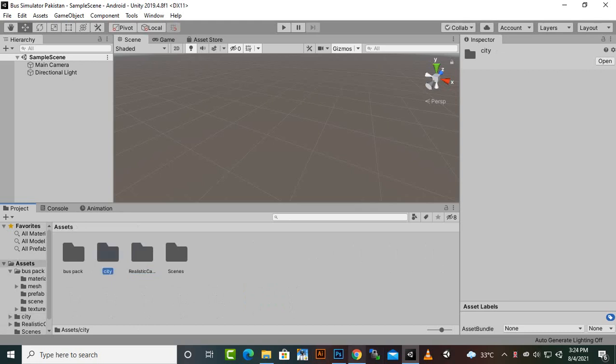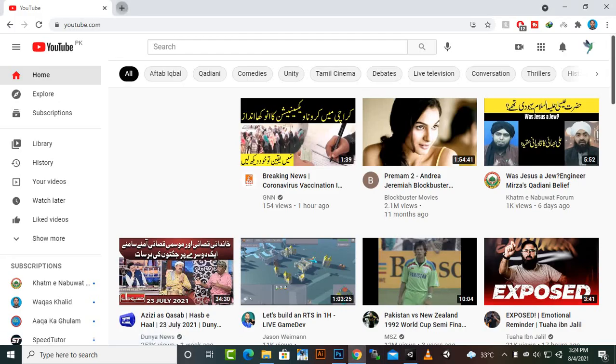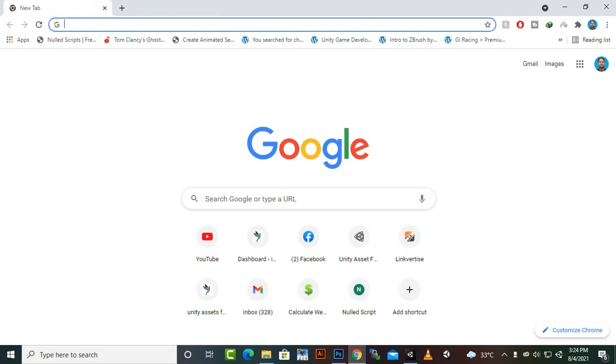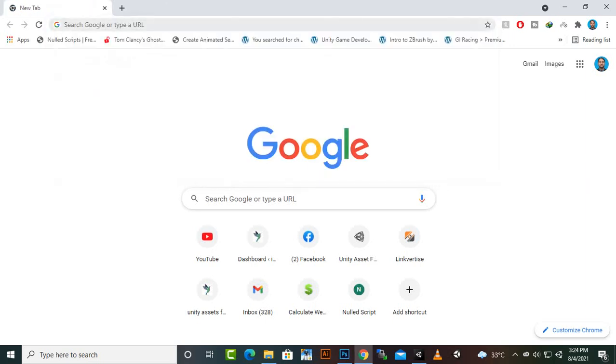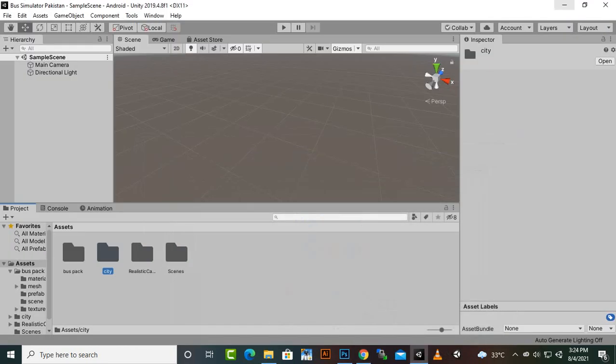You can download these things from our website insun.net. You will find the bus pack there. You will find the realistic car controller 3.45 version as well. And for the city you can search there. You will find some cities as well.